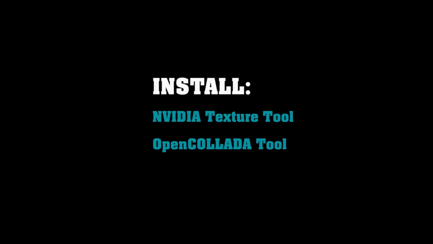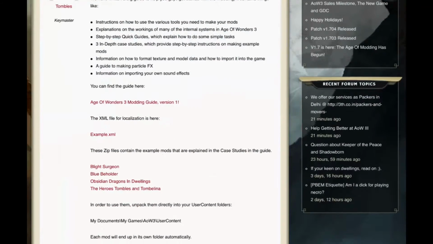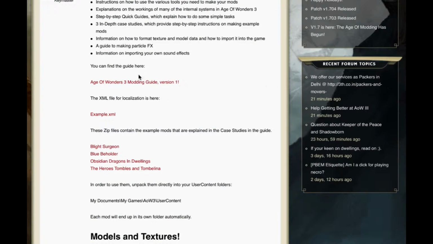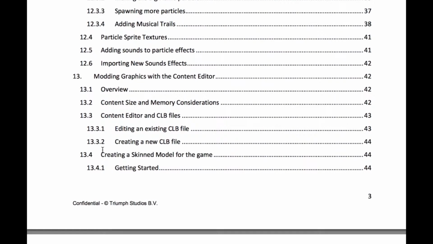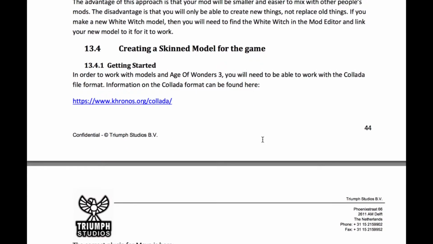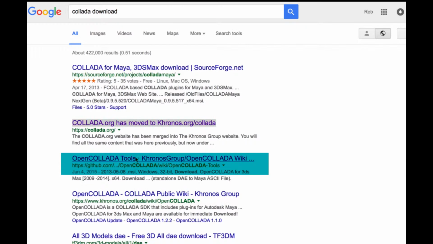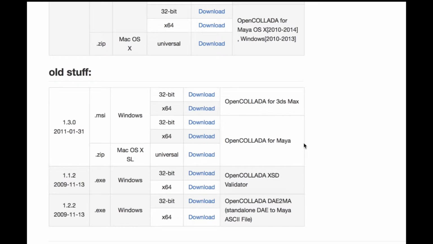So firstly, if you have not already, install Collada or the Nvidia tool. The links can be found via the modding guide in the Getting Started with Modding tab. Go to 13.4 or page 44 and you'll find details on this. It's recommended to always refer to the guide. However, I find it's a little bit easier just to find these both with a search engine. So either look at the links below this video or just type in Collada download tool.